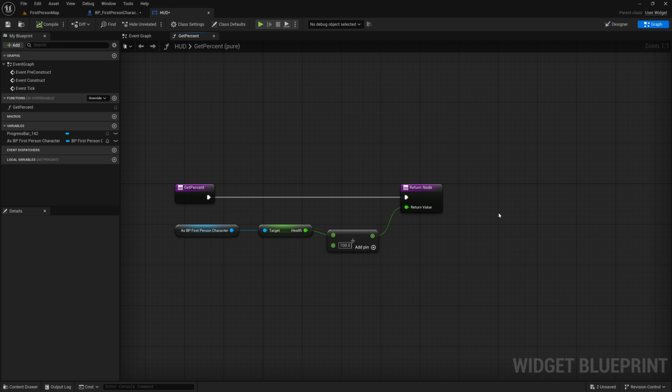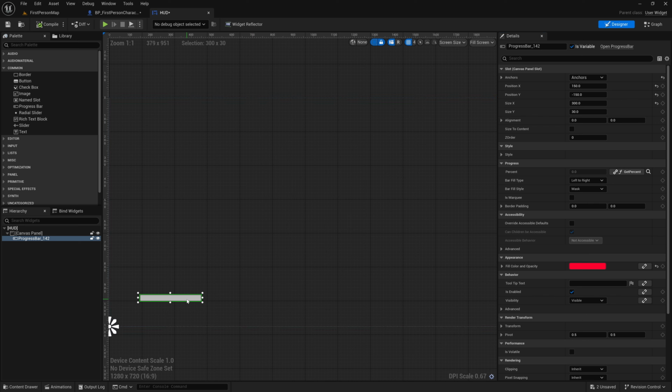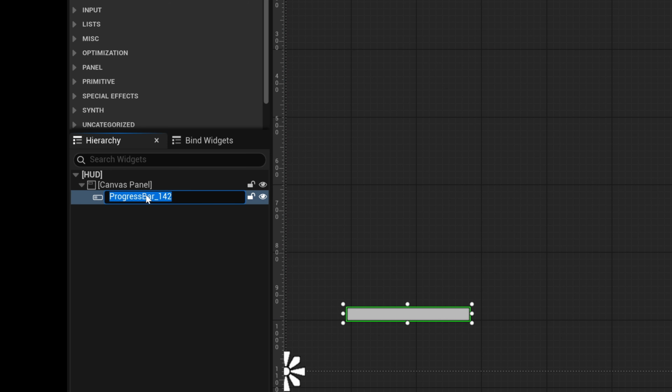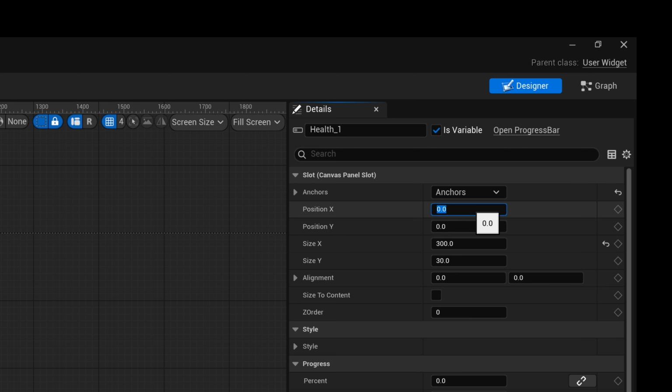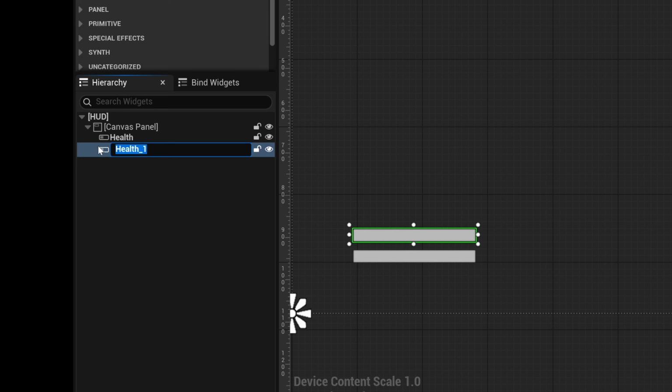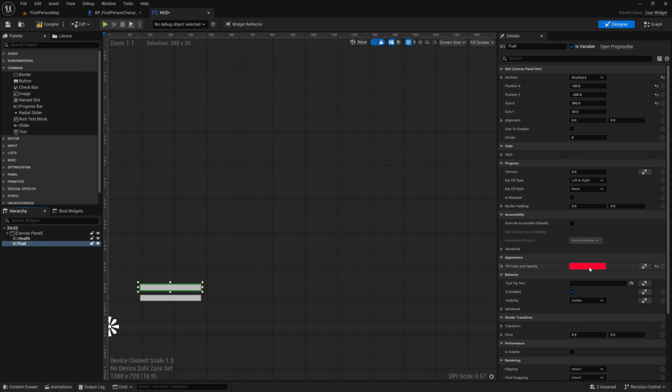Let's do another progress bar, but this one, let's make our fuel amount. So in the widget, back to the designer, select the progress bar again. Let's rename this to health with F2. Remember, F2 is just to rename anything. Control D to duplicate. We'll move this on X 150 as well, maybe -200 for Y. Rename it to fuel. Let's make fuel a bit yellow.